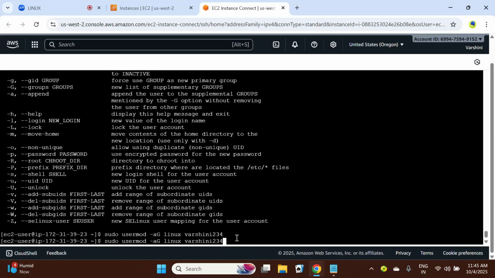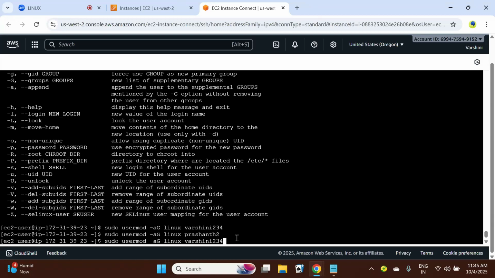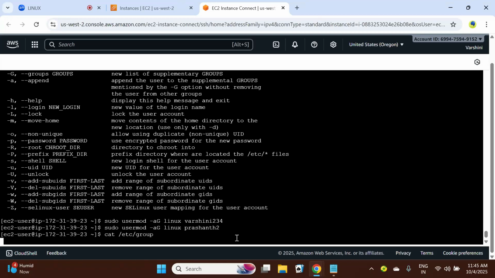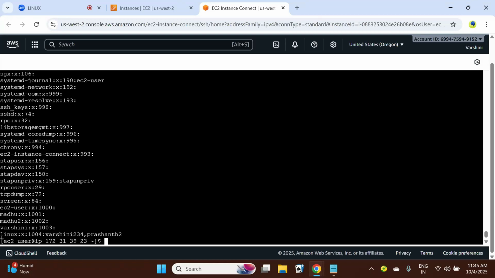Now I'll give one more user, because one user at a time can be granted. So now if you go and check, can you see under Linux you have Varshini and Prashant present. But if I have 500 users to be added in a particular group, how will that work?